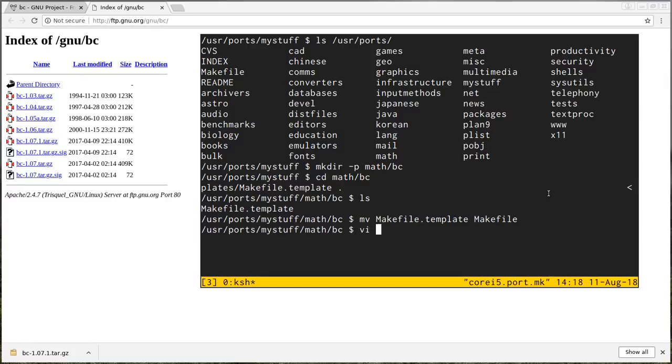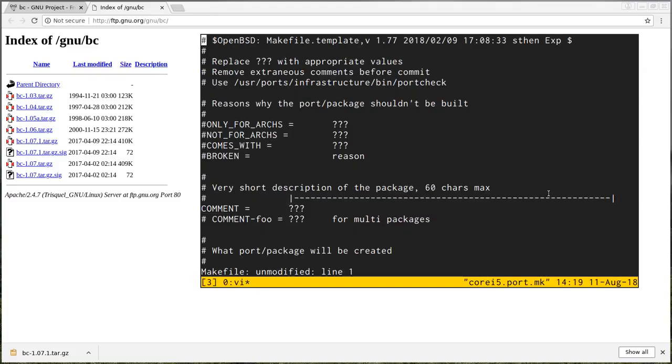The Makefile we can think of as kind of like the master switch, the thing that actually makes the package from the source. So let's take a look at this Makefile and see what we have inside. Of course, you can use whatever editor you want. I'm used to vi, so I will use vi.